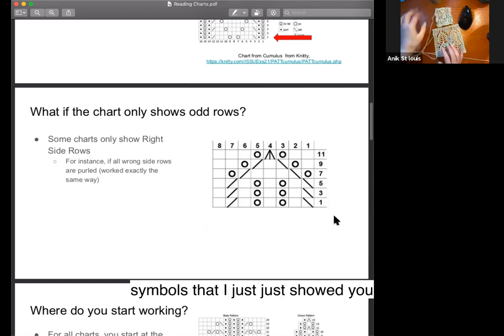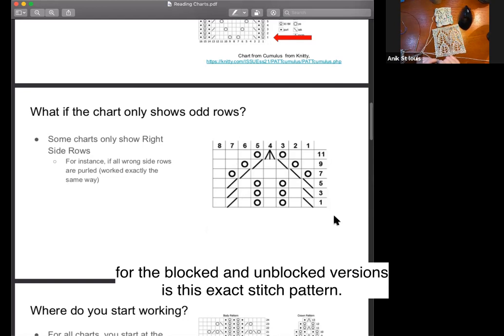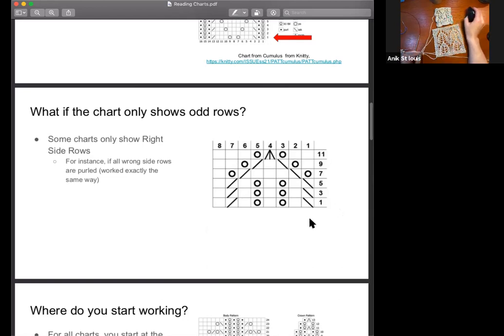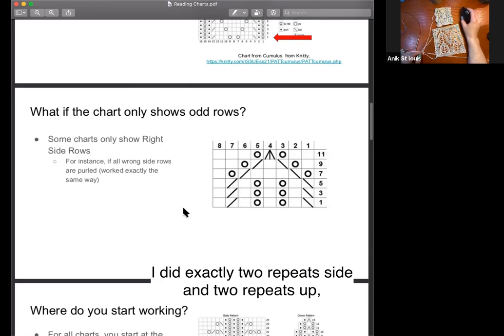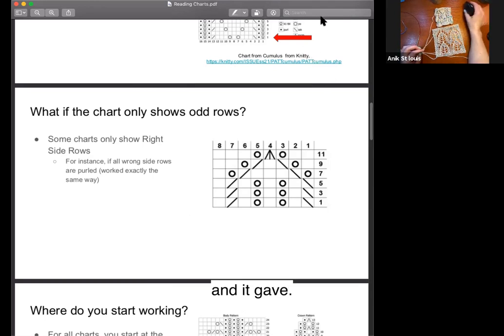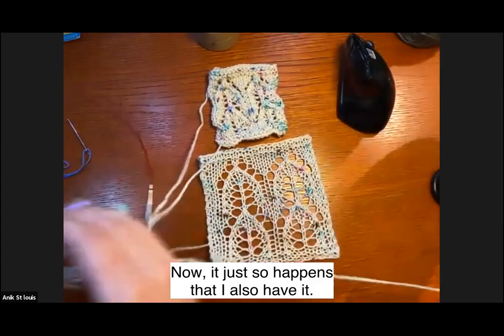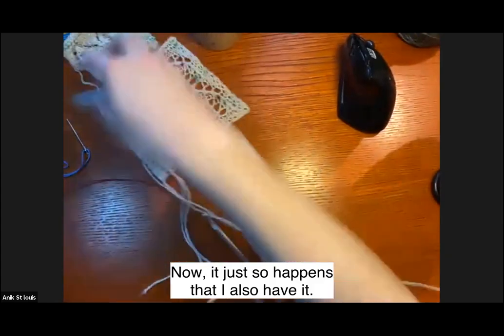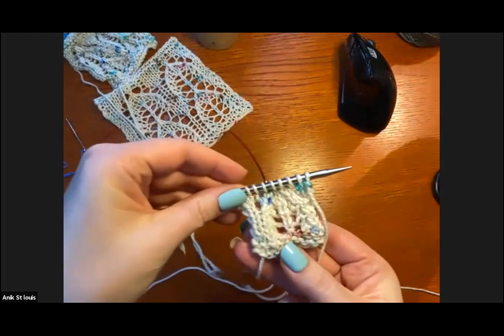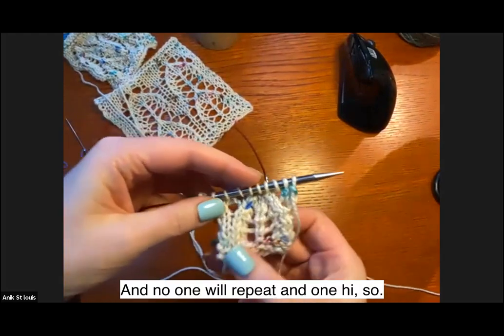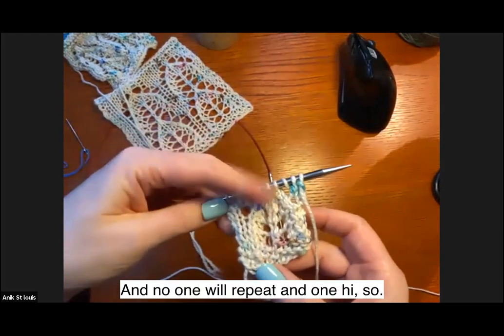Now, this is exactly what I knit for the samples that I just showed you for the blocked and unblocked versions, is this exact stitch pattern. I did exactly 2 repeats side and 2 repeats up, and it gave this. Now, it just so happens that I also have it in a 1 repeat and 1 high.